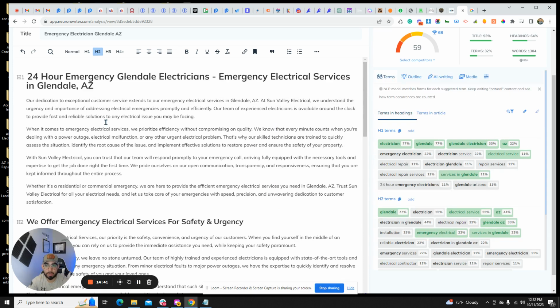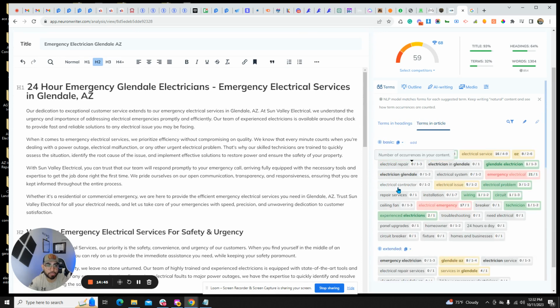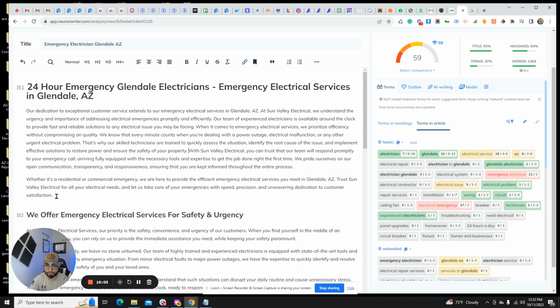All right, now that we got most of our headers taken care of, let's go back to the terms in the actual article right here. So this is what we want to take a look at. So we want to pay attention to which one of these can we add in here, make it look natural to help better optimize this. So let me go ahead and fix the format here a little bit.